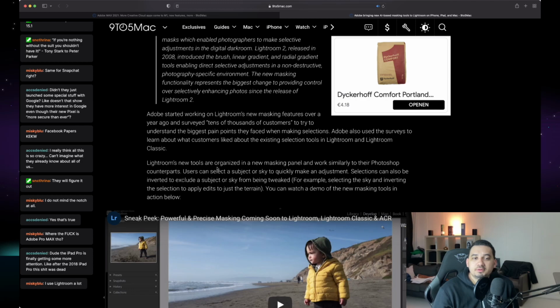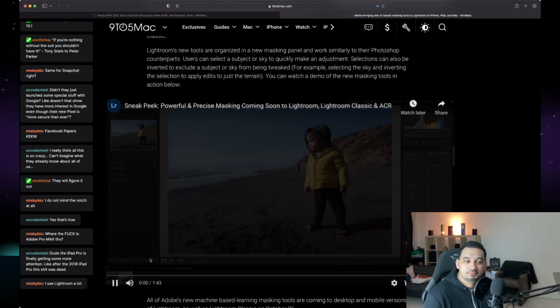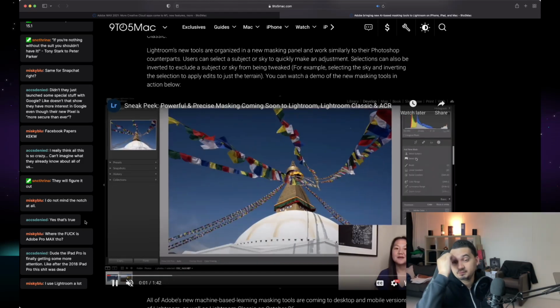Lightroom's new tools are organized in a new masking panel and work similarly to their Photoshop counterparts. Users can select a subject or sky to quickly make an adjustment. Selections can also be inverted to exclude a subject or sky from being tweaked. For example, selecting the sky, then inverting the selection to apply edits to just the terrain. You can watch a demo of the new masking tool below. Interesting. One minute.